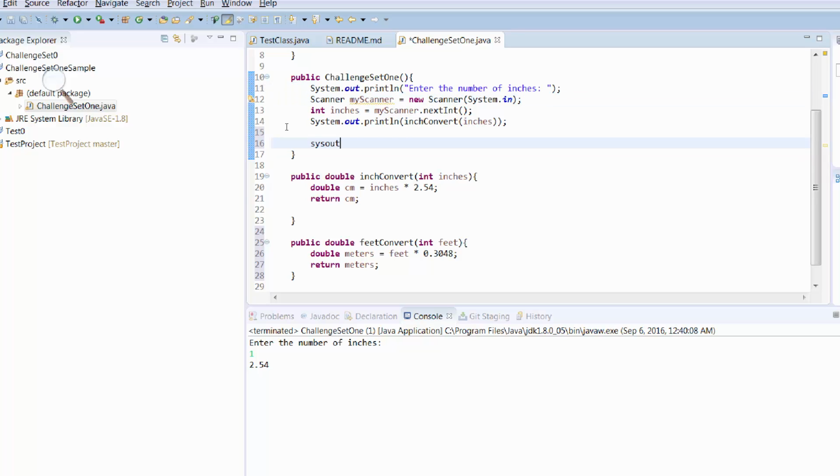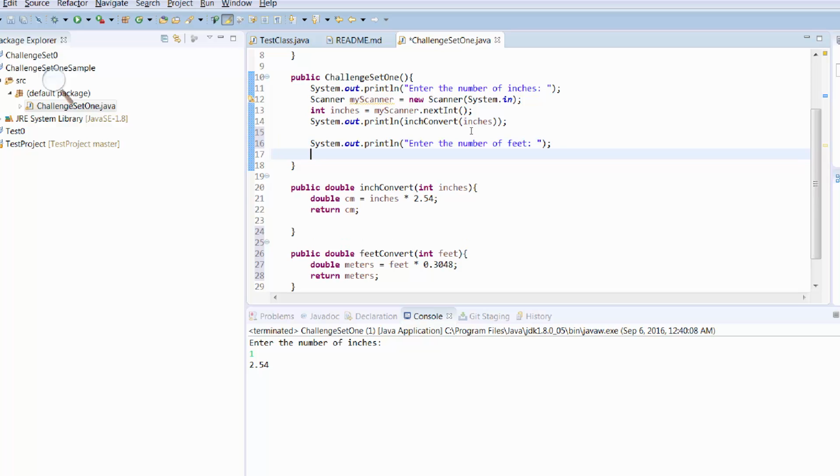I say sysout, control space, enter the number of feet. Now you notice that what's in the parentheses here is in quotes, but in this sysout it's not in quotes. Well, if I put it in quotes, it's going to print out exactly what I typed. If I don't put it in quotes, it's going to either run the method and take the return result, or if I were to type a variable name like, I don't know, inches, it would just print that out. So it's important that when you have a string of text that you want to print out exactly what you typed, you put it in quotes. So sysout, System.out.println, enter the number of feet.